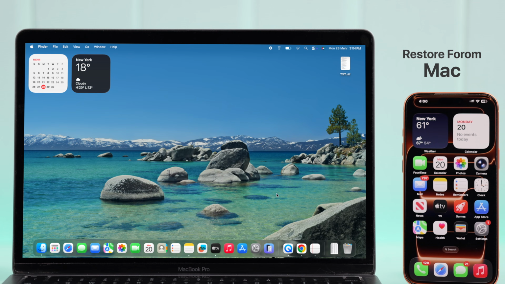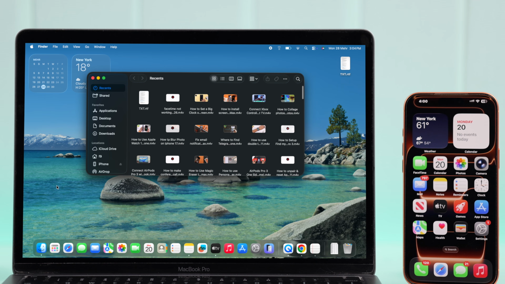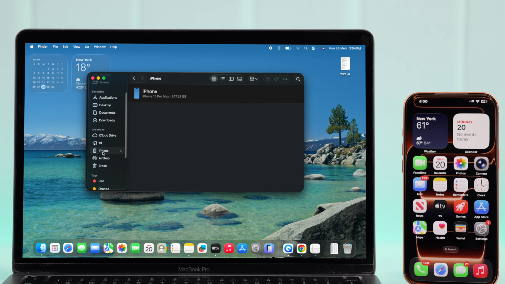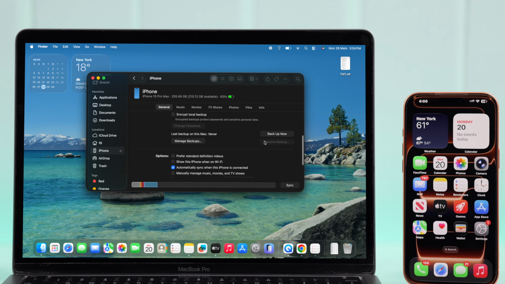If you want to restore your iPhone's backup from a Mac, then simply plug in your iPhone to a Mac device, open Finder, tap on your iPhone from the left panel, now scroll down, and select Restore Backup.